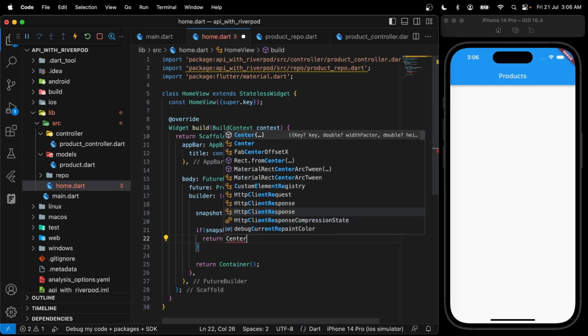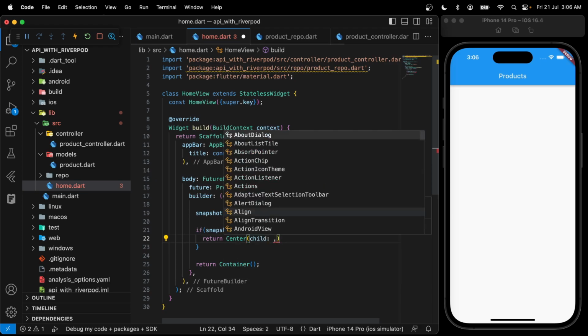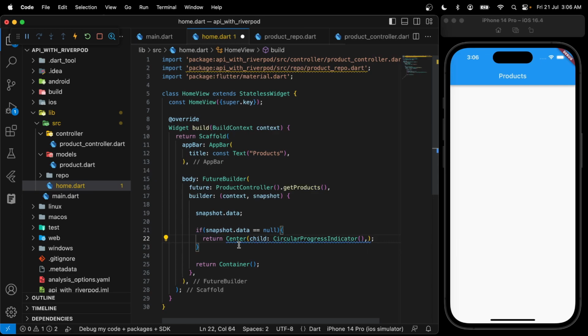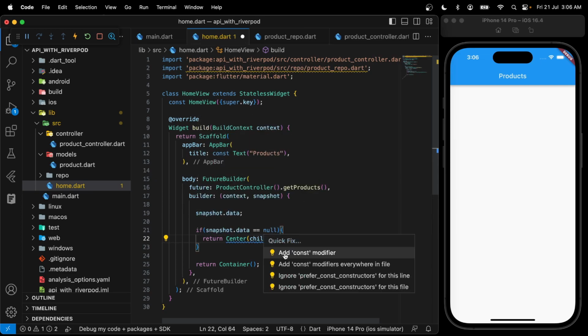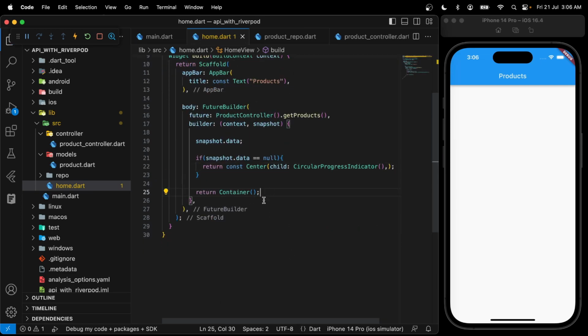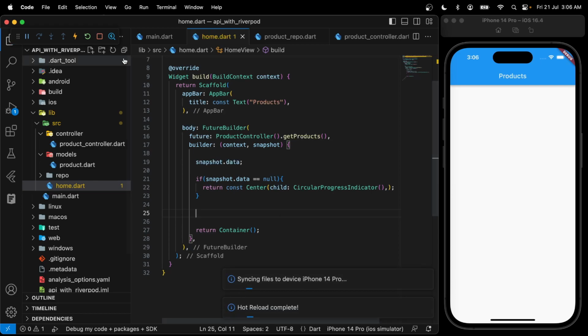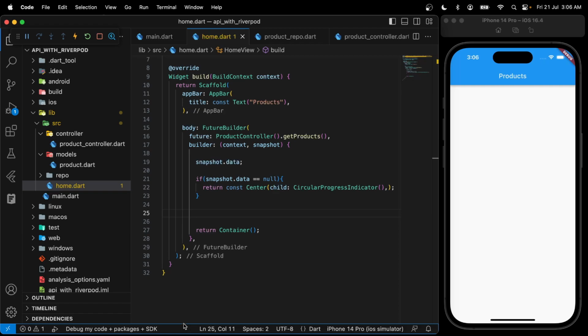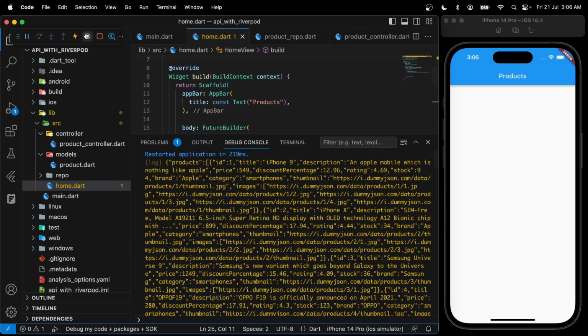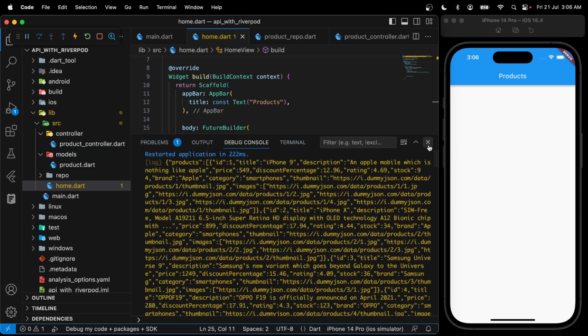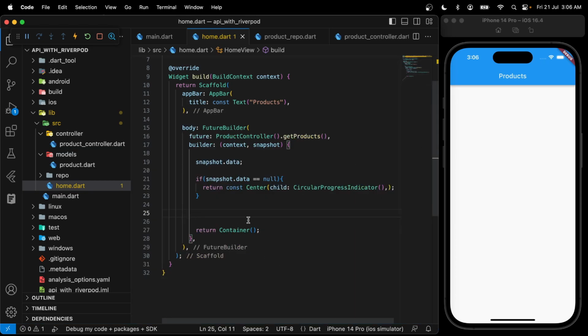center child, and we can say circular progress indicator. That's something we can do. And yeah, we can mark it constant as well. Okay, and if it is not null, if it has some data, we are sending this container for now. Let's run this. Okay, so we see the progress indicator for a while. We can verify this once again. We see the progress indicator, and once we have data, it is logged to the console. Okay, so it's working. So far so good.